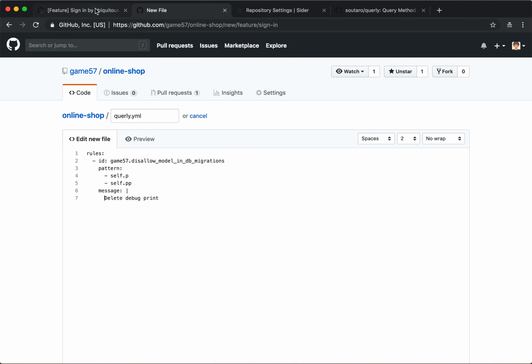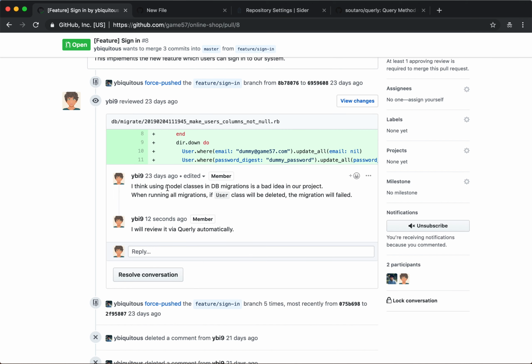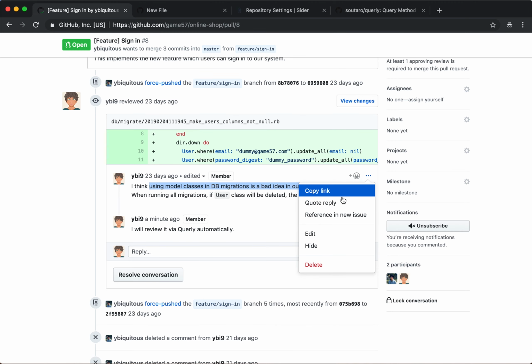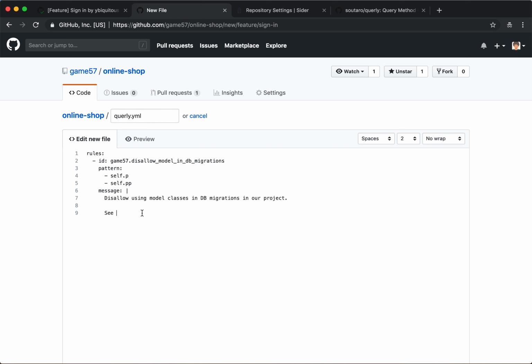For the message, let's use parts from the review and edit it to fit our standard message that will appear when there's a match. And let's also copy the link to the original review for our message.